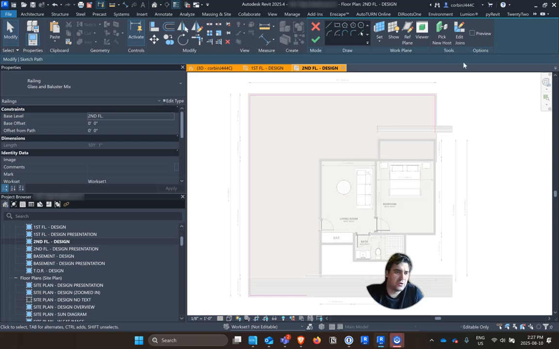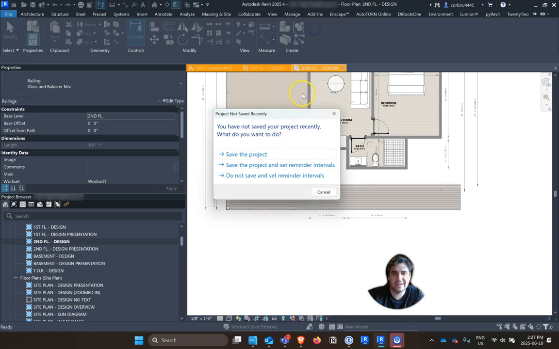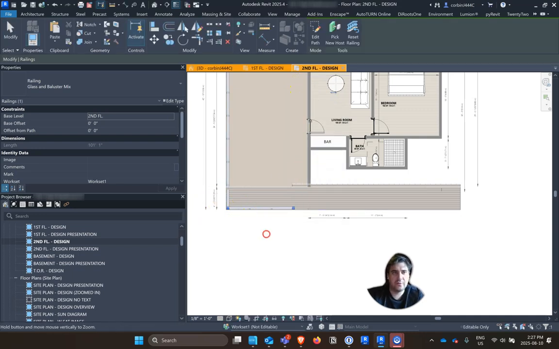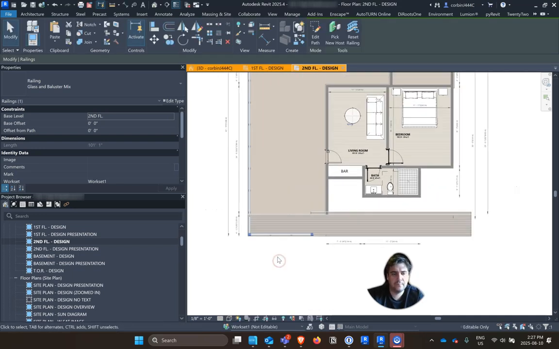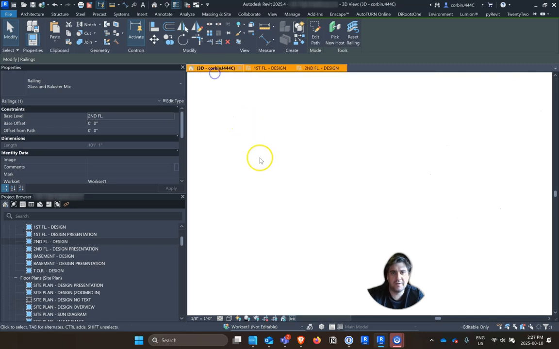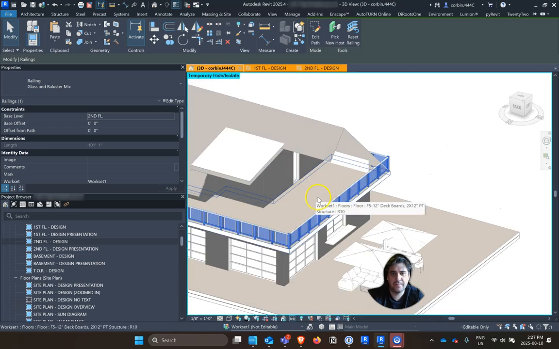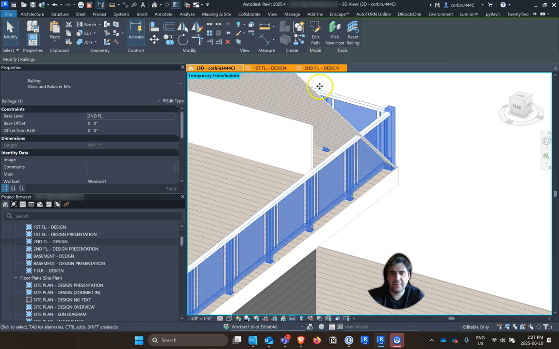Hey everyone, today I just want to show a quick little railing tip. We're in this project right now, and I have the railing selected and edited. If we go to 3D here, you can see our railing is offset from the edge.